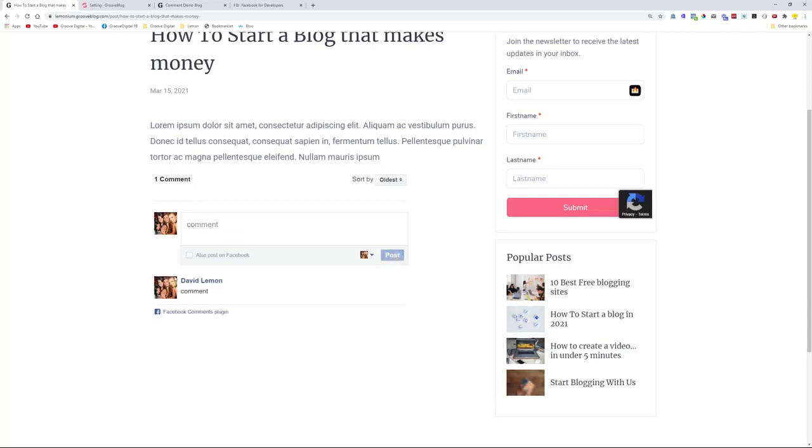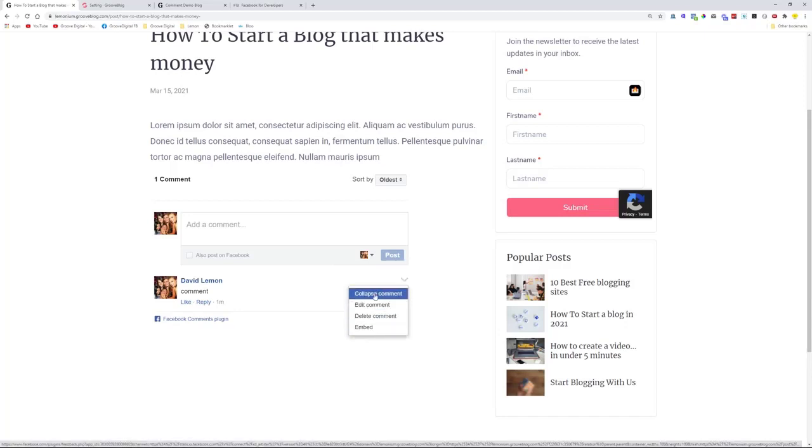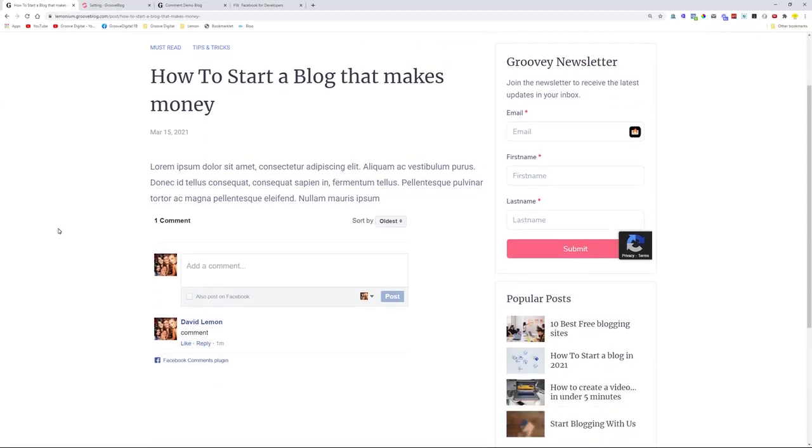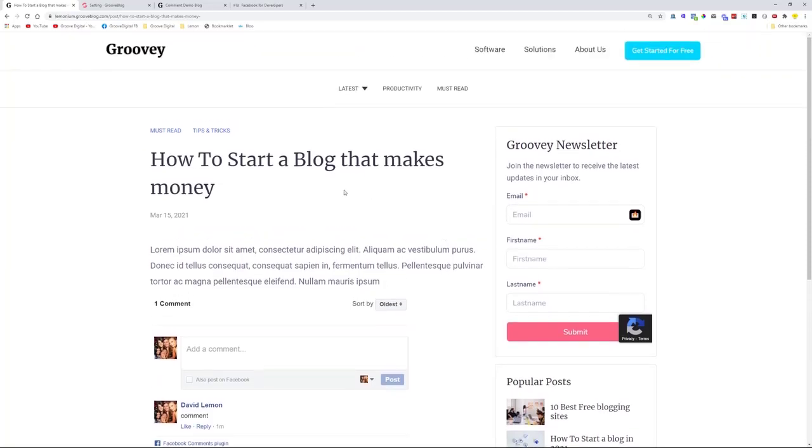Once they do, it will show up just below like this, and then you as an admin, you'll be able to go in there and then manage these comments by this drop-down menu over here. You'll be able to delete comments, edit comments, collapse comments, and things like that. So this will show up on the post where you actually set it up to show, so you can manage yourself on which posts to show the comments and which posts not to show the comments. So let's just go on and set this up ourselves in the Facebook settings.